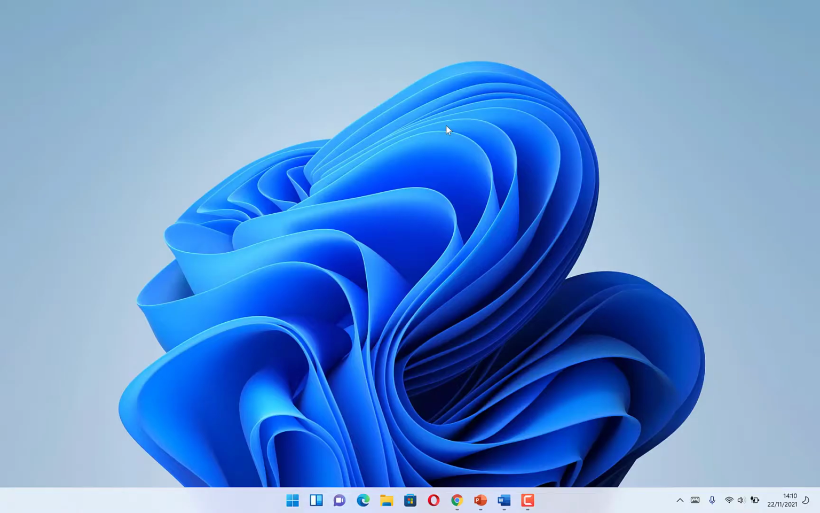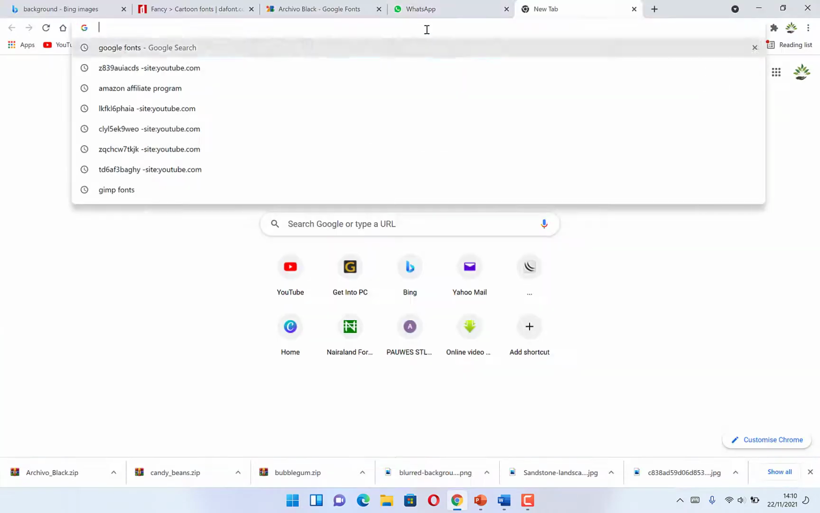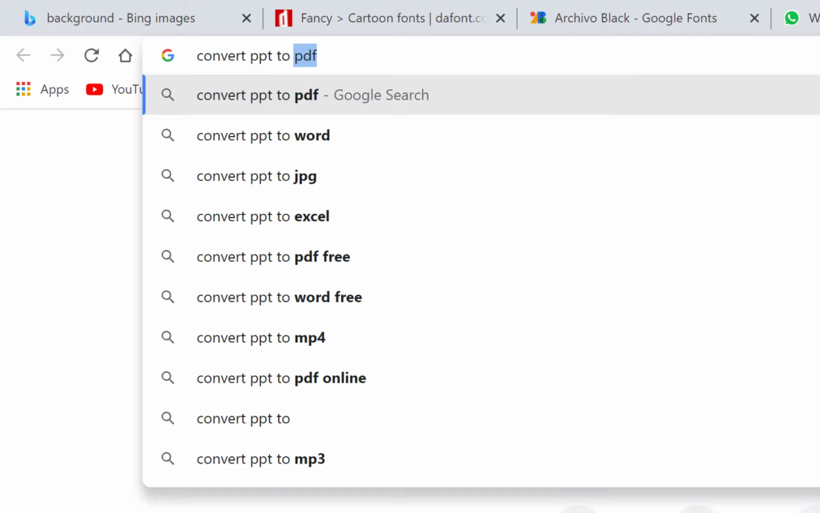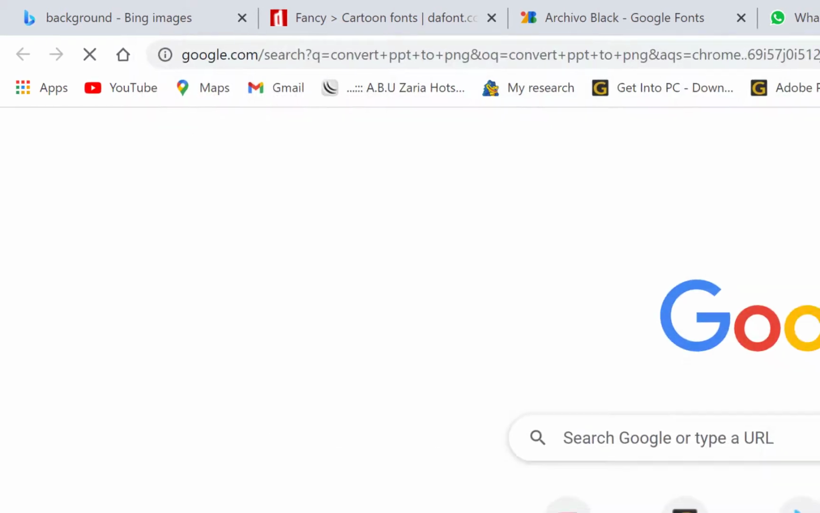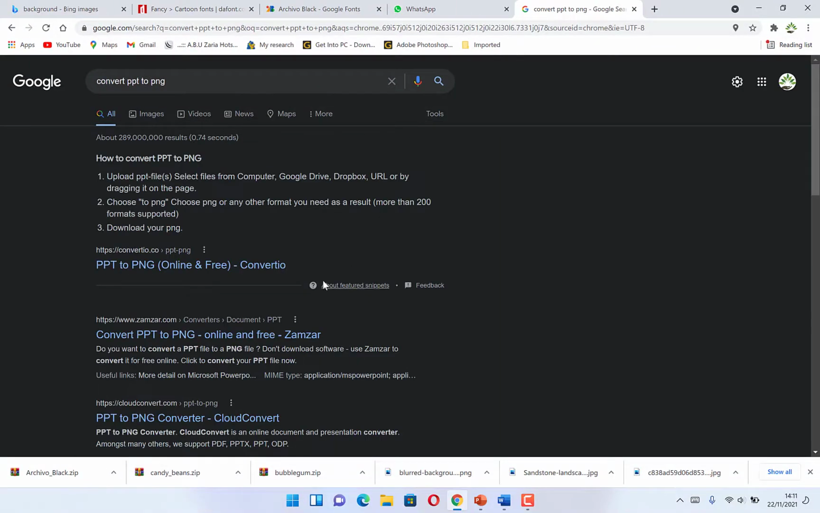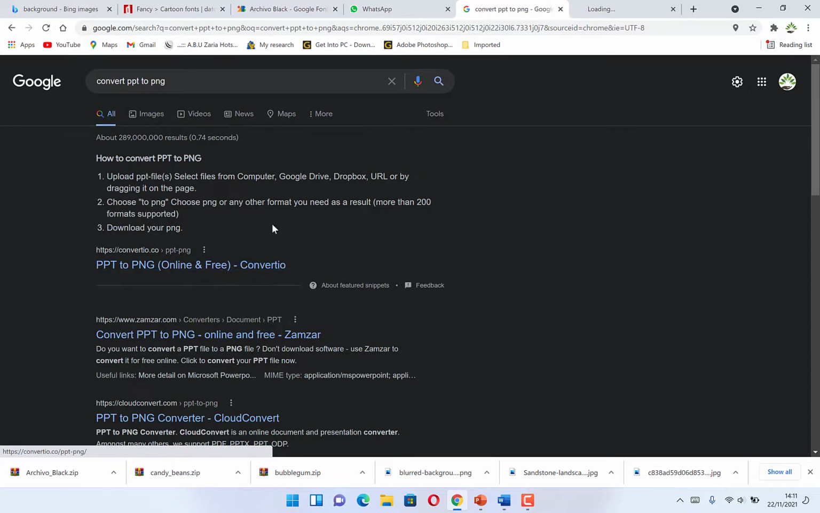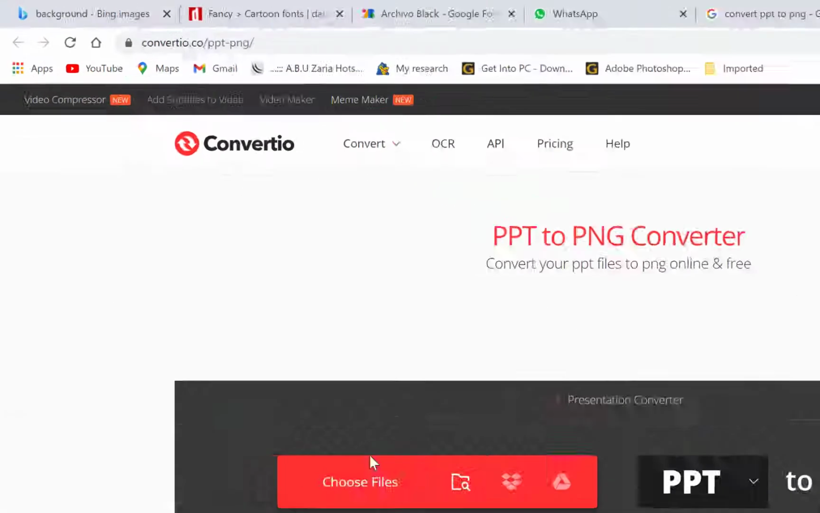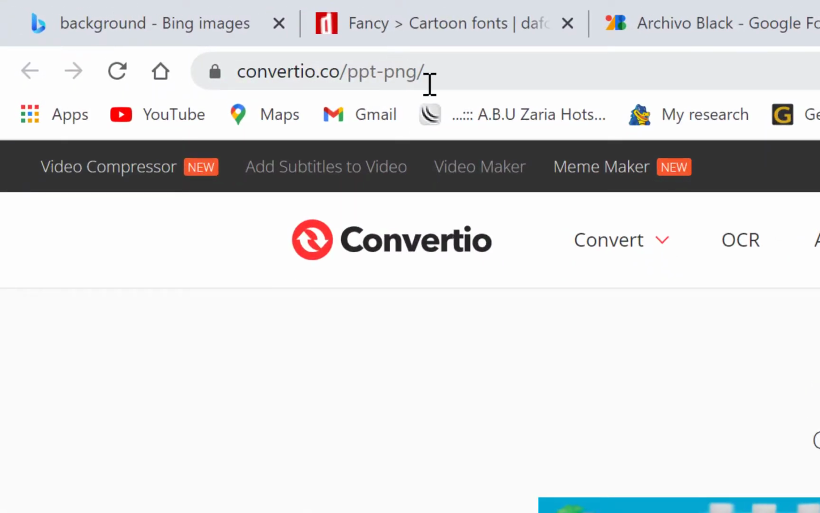The second method is an online method. So all you need to do is come to your browser over here and just search PPT to PNG. Just search PPT to PNG and you can see it, PPT to PNG online free conversion. You can just click on it and you can come over here, convertio.co/ppt to PNG. I'll put this link in the description.